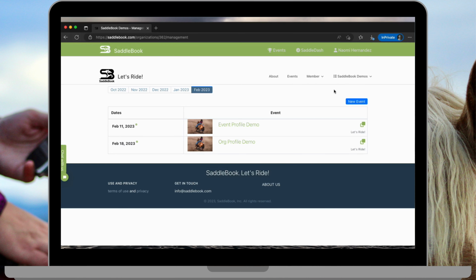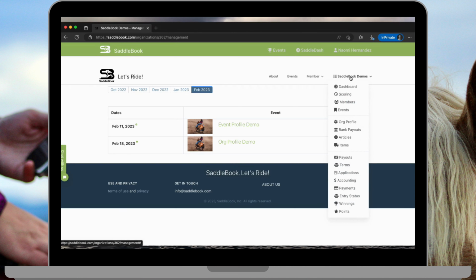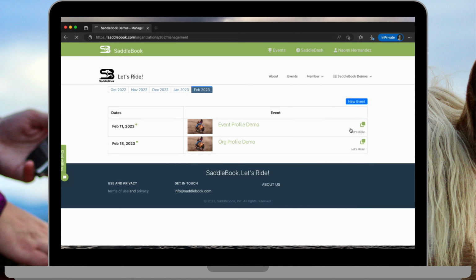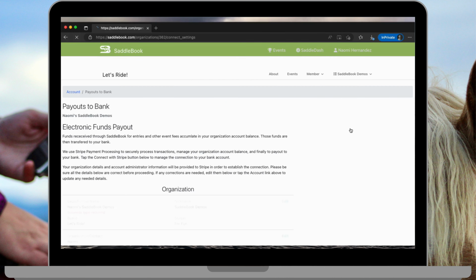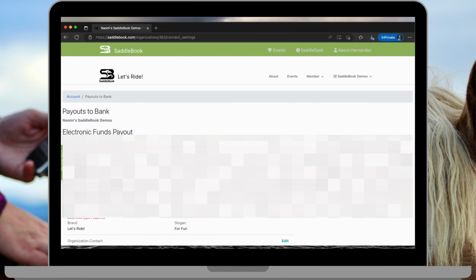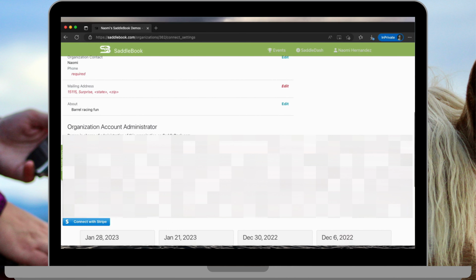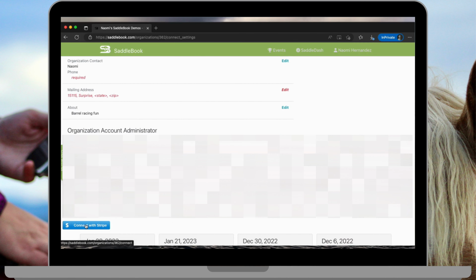So the next thing that we would want to take a look at is updating our bank payouts. So you would tap your org drop-down menu and then bank payouts. And on this page, you'll just want to verify and update any information that's been provided here. And finally, you'll scroll down and hit the Connect with Stripe button, and it'll take you through the rest of the setup. And this allows you to take credit card payments for your entries and retrieve all of your funds and transfer them to your bank.